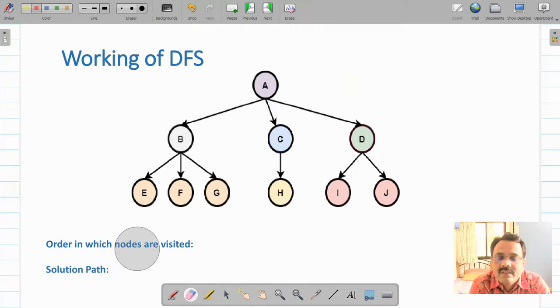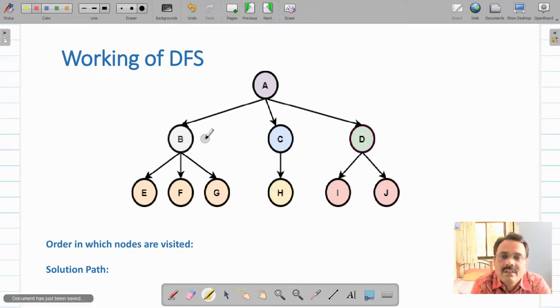Then another situation: it is not necessary that you always take the leftmost node first, you may go by this also. That is, from A you can visit D, then J, then I, backtrack C, H, B, right? In this way also you can traverse this tree. Either you traverse it from the left or from the right. So in terms of time, if your goal is somewhere here and you are taking the leftmost node first, the algorithm has to visit all the nodes.